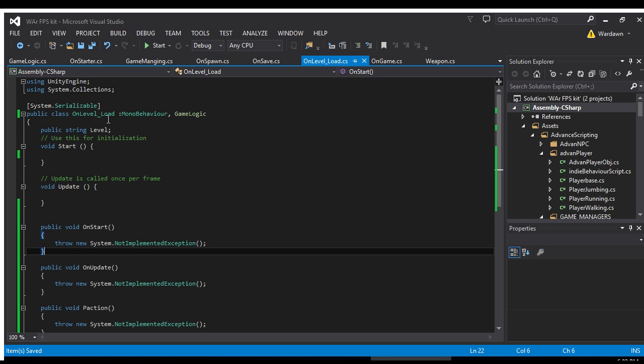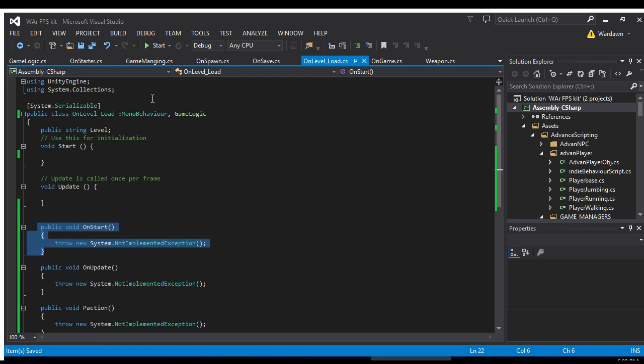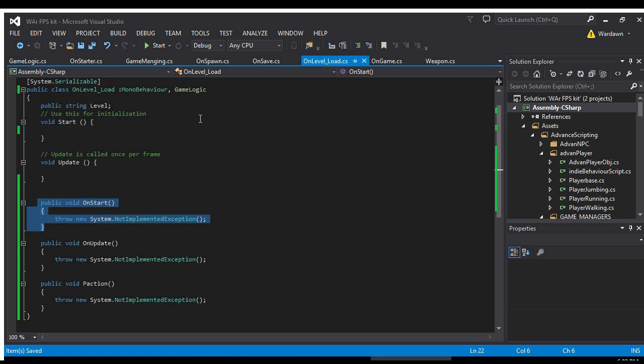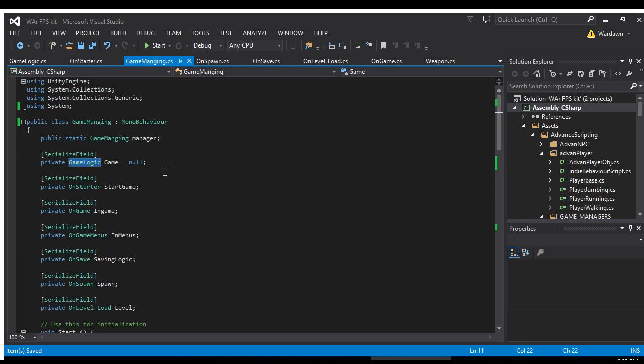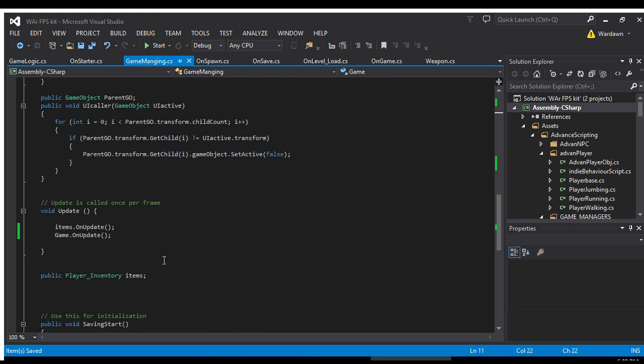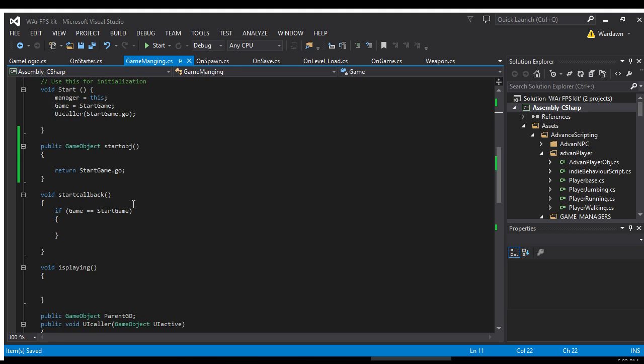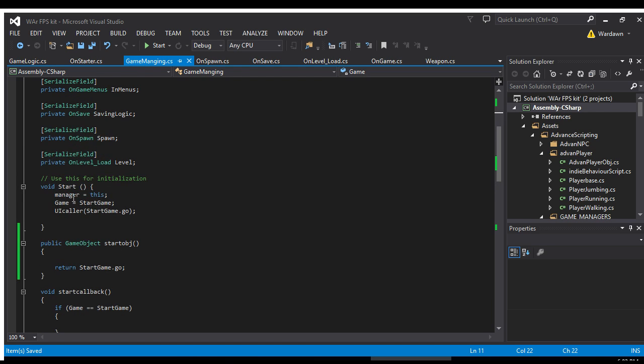Let's say this on level load method, I had the start, update, and things like that. Well, if I don't have the start method here, the interface will give me a problem, and I'm okay with that. Because when I'm using this manage logic, I'm probably going to have a callback system for when I make my game.